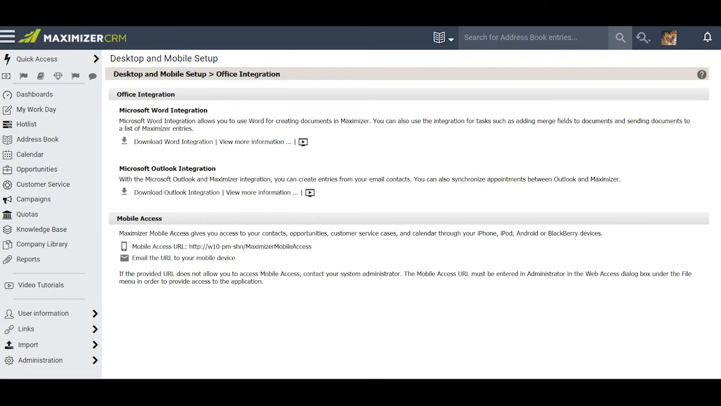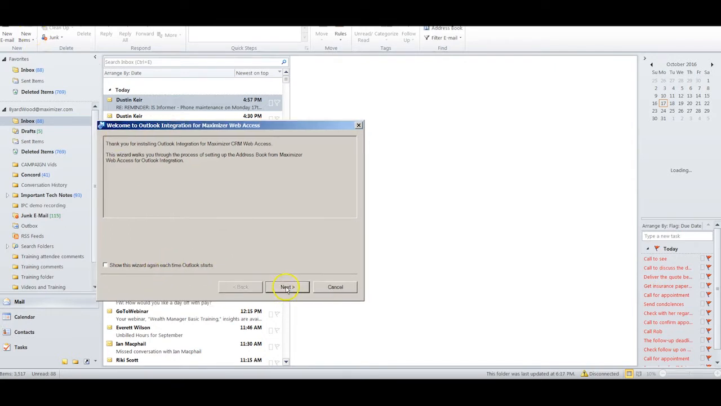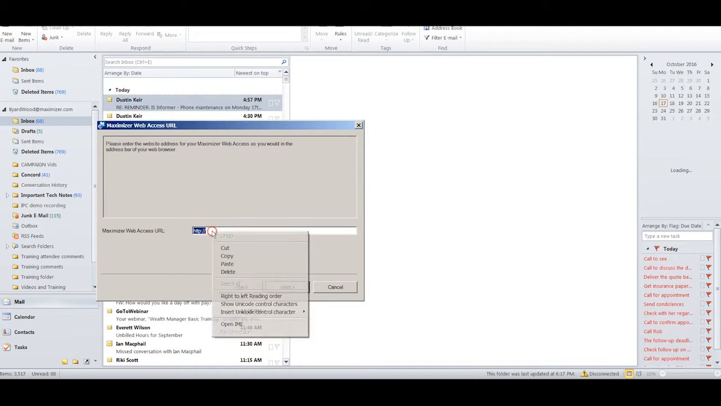Now we go ahead and click on Outlook. This dialog box tells us that we're partway through the installation. Before I proceed with Next, I'm going to uncheck this box here that says show the wizard again each time Outlook starts. That's not really necessary. I will click Next and enter in the URL that Maximizer sent me when I started off with my database.